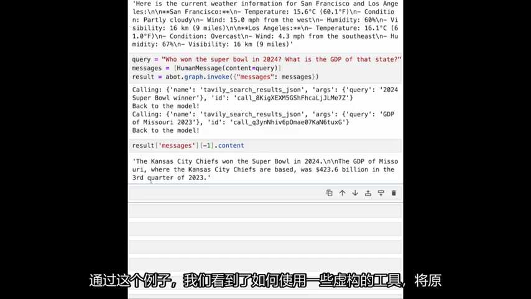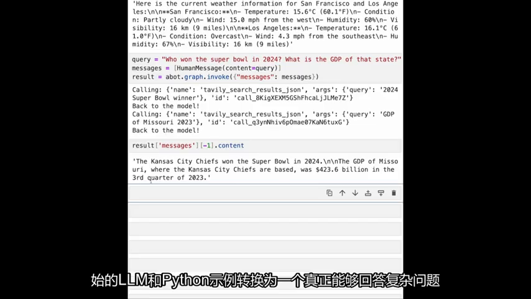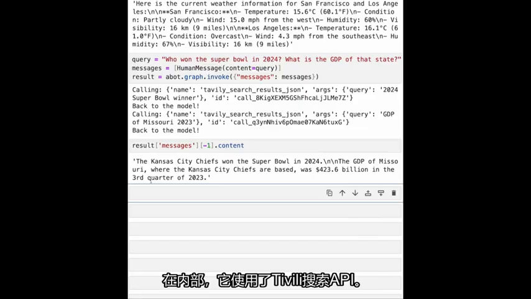With this, we've seen how we can take that raw LLM and raw Python example with some fake tools and turn it into a real agent that can answer complex questions. Under the hood, it's using the Tavily Search API. In the next lesson, we'll learn a lot more about that.